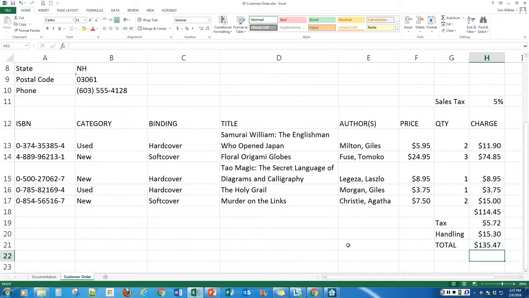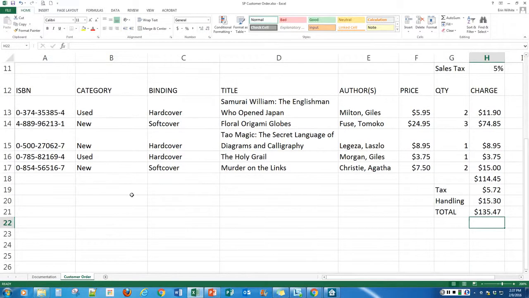Let's see. Sally wants the subtotal, tax handling and total values in the range G18 to H21 to move down one row to the range G19 to H22 to provide more space for the book order. She will use the drag and drop method to move the range. So we select G18 through H21, and then we move the pointer. Notice my mouse changes from that to this, and we just do this.